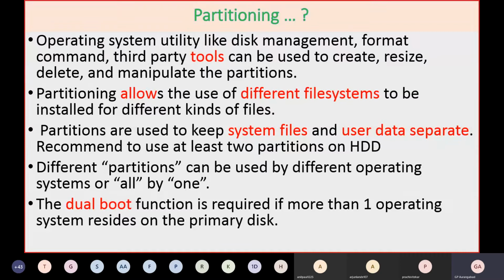Of course, these partitions can be used by all the operating systems, or all these partitions can be used by one operating system, or each operating system can use different partitions. It is also possible on your computer to have a dual boot. That means on the same laptop or desktop machine you can install two operating systems, one Linux and one Windows, or one Windows 7 and one Windows 10. These two operating systems can be installed on the same machine, and you can select which operating system you want to boot from.